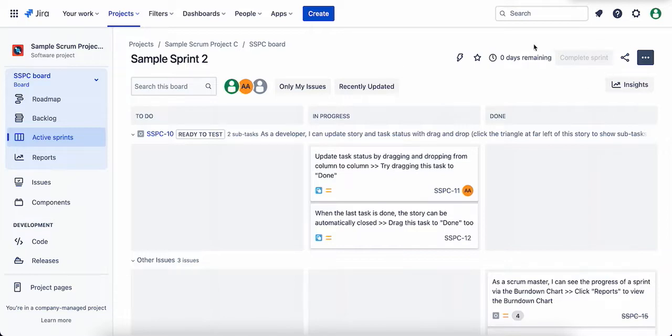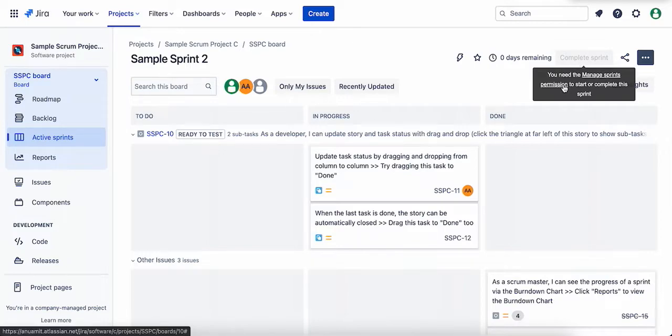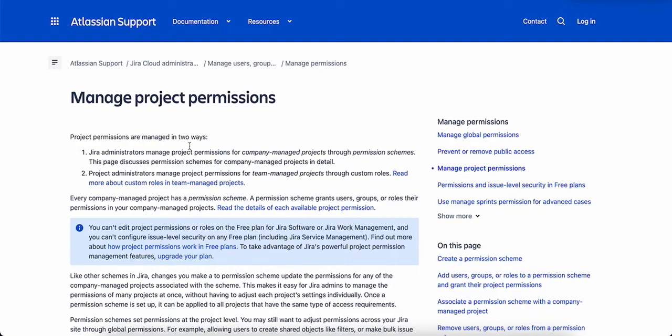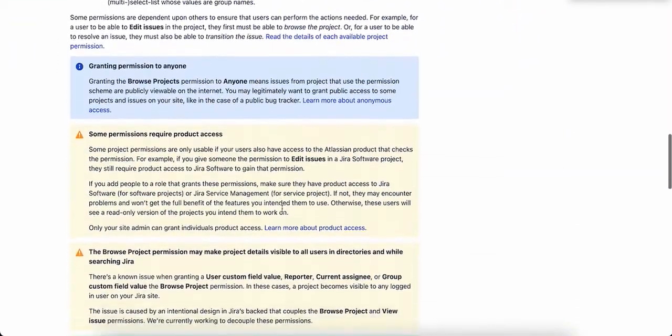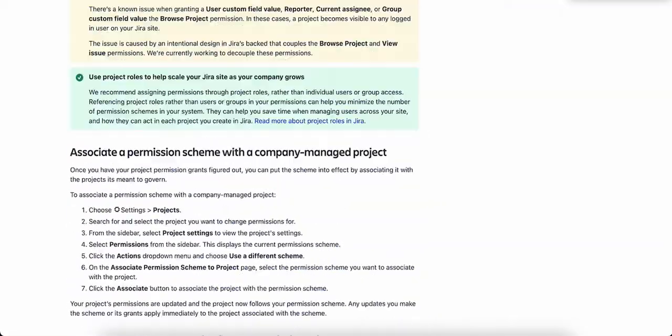So here I can see that I am not able to complete the sprint. This is grayed out for me. So what could be the possible reason for this? If you keep your cursor over here, you can see that you need the manage sprint permissions to start or complete the sprint. It's clearly showing here that the manage sprint permission is missing for your user, for your project. Okay, so let's open this, and obviously I cannot do that over here because I'm not the admin for this instance.